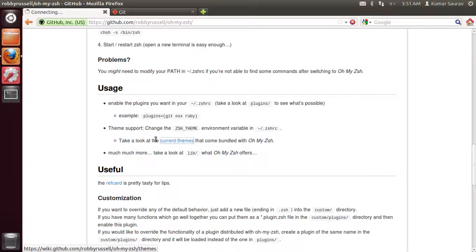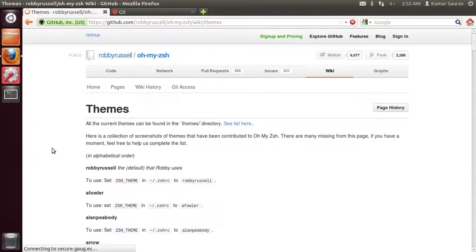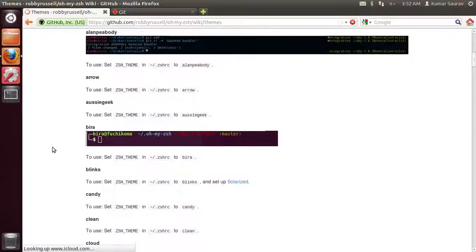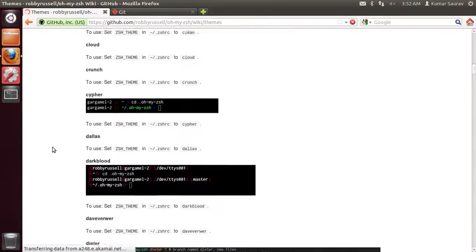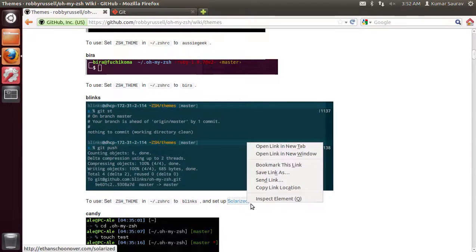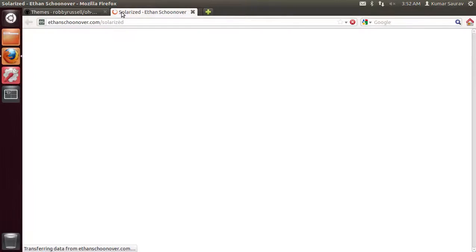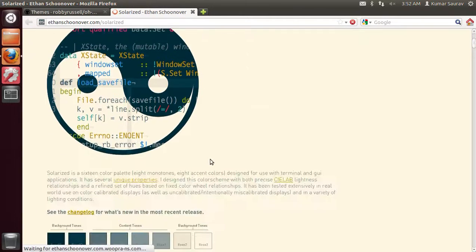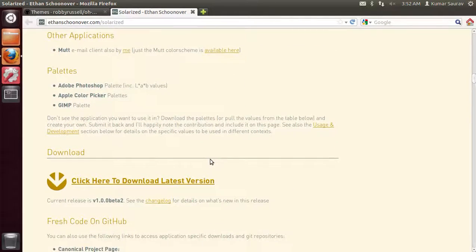We can go to current themes. You can see there is a various list of themes. For now I will be setting up Solarized. This is a very helpful theme. I like it very much. This is very popular nowadays.